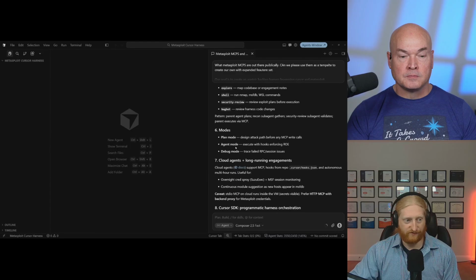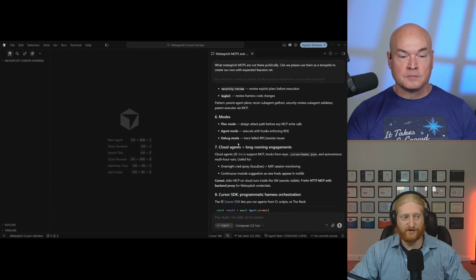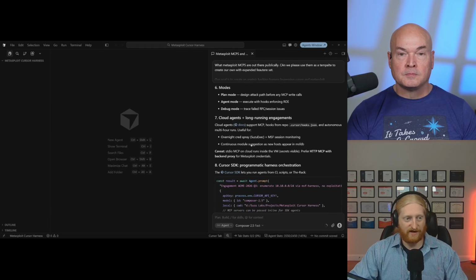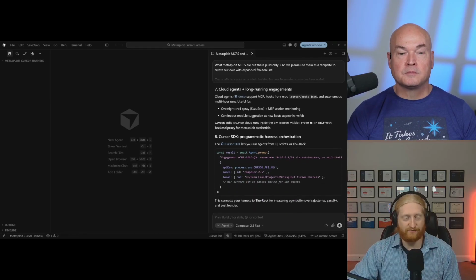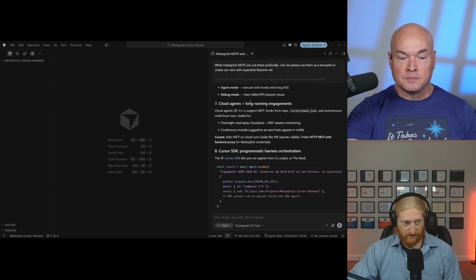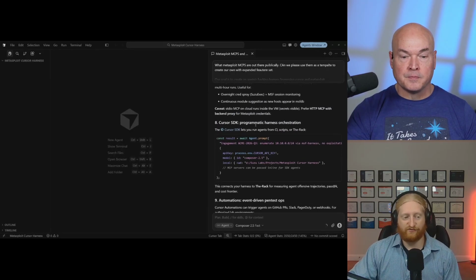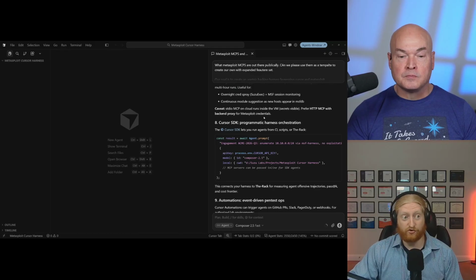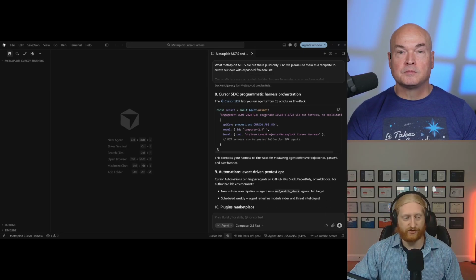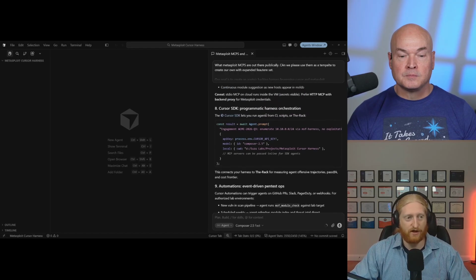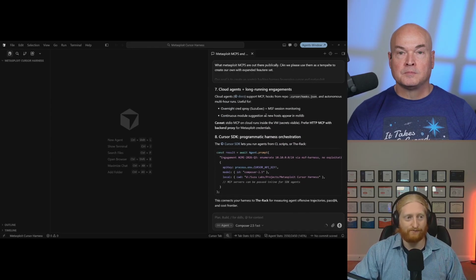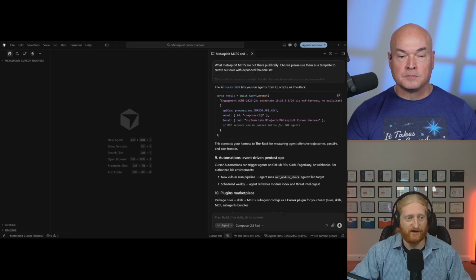Rules, skills, sub-agents. Modes, I don't tend to use very often. You can certainly implement that if you need to. Cloud agents, long-running engagements. I usually don't implement cloud agents either. It's something you can definitely do. I tend to be cost sensitive. You can start burning tokens really quickly with these agentic workflows, so it's really good to make sure you're minimizing the amount of LLM calling that actually needs to be done as the agent is running.